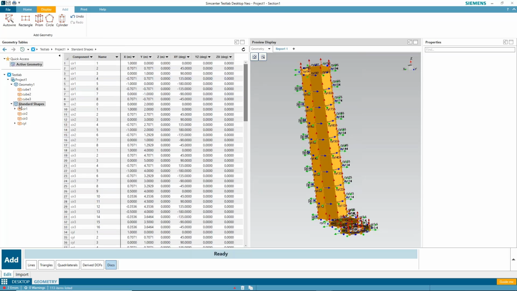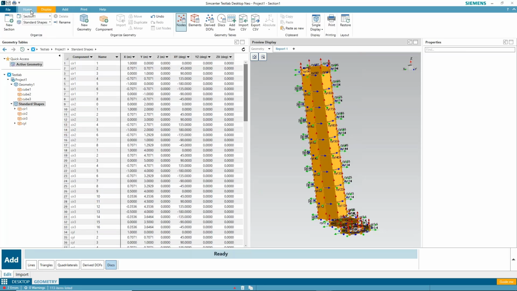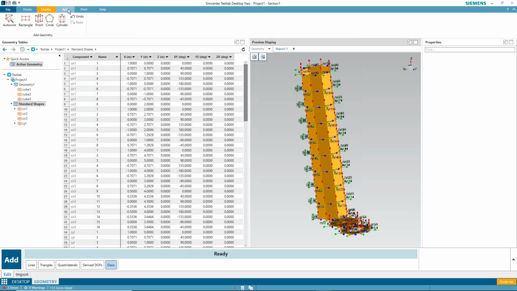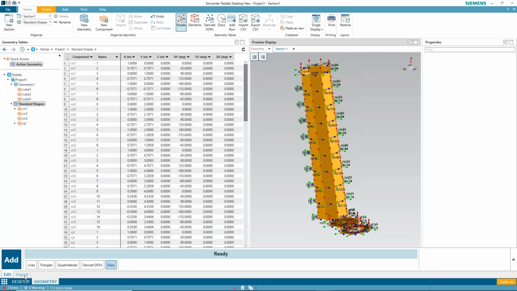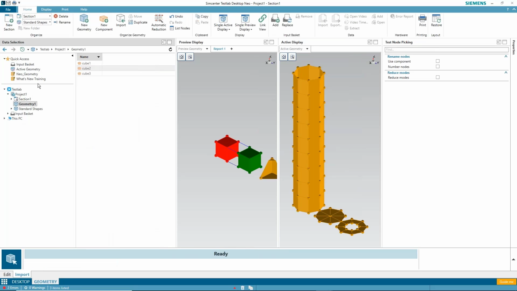Okay, so now I'm going to show the import task. So this is basically the edit task. Under the edit home ribbon, this is basically for creating nodes, elements manually, along with derived DOFs and disks. And then if you go to the add part of the ribbon, here we can add rectangle, prism, circle, and cylinder. I'm going to show AutoWire in a few minutes. And then if I go to edit import, I can basically browse to existing geometries.